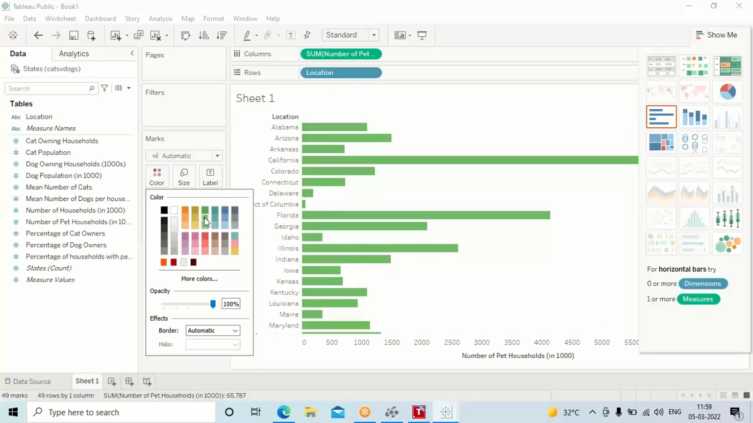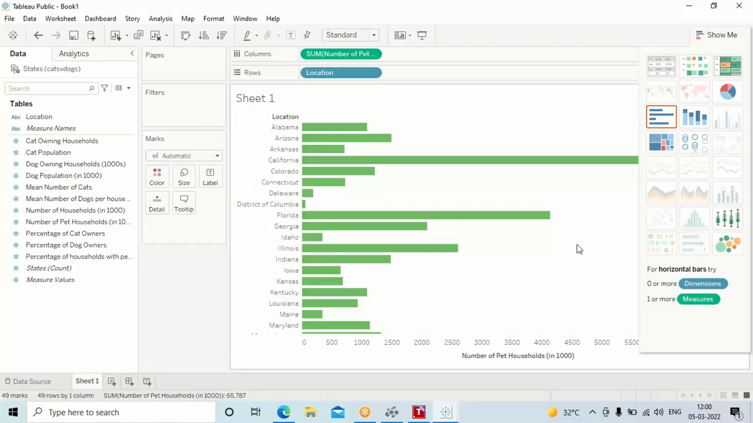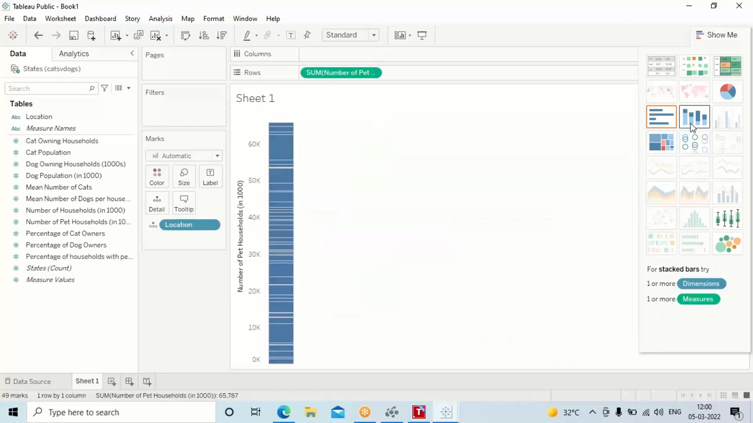You mean to say we can only change the colors of the graphs and all, but not anything more than that? You're talking about the color here. I'm just changing the color for convenience's sake. That is it. You can do a lot more here. You can represent it like this also, however you want. You can add some filters if you want to.